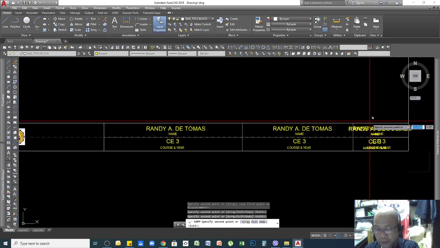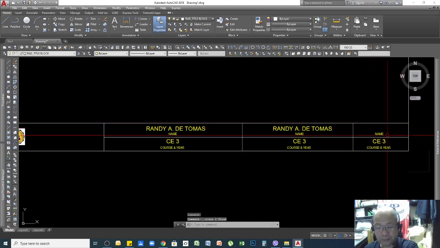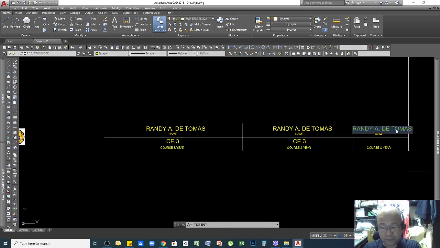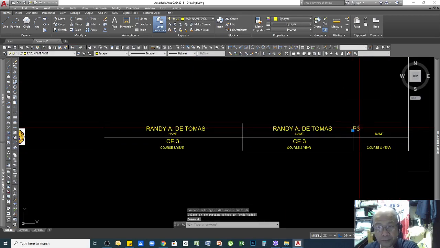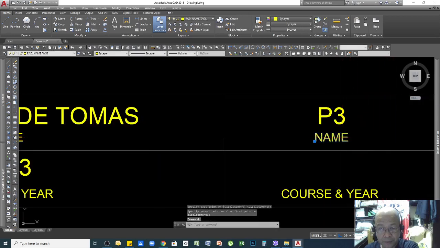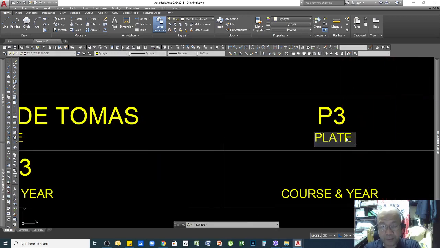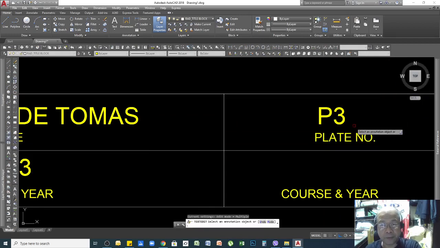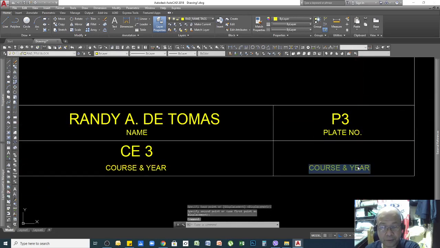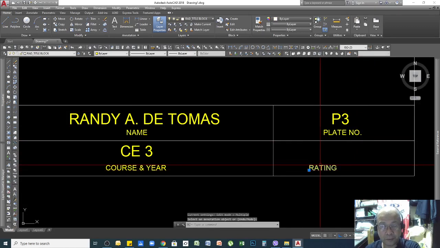The thing that you don't need, you can just remove. Sorry, plate should not be there, so only this one remove. So this one you can either put P3 for your plate number 3, or you can just put 3 only. Put it in the middle or center, and then change this one to plate number. Then move it somewhere in the middle, and then change this one to rating, enter, and move.